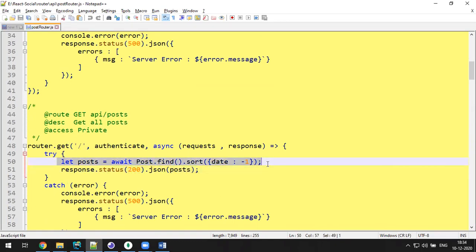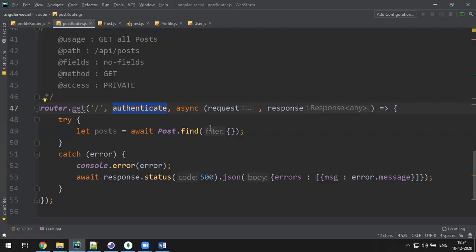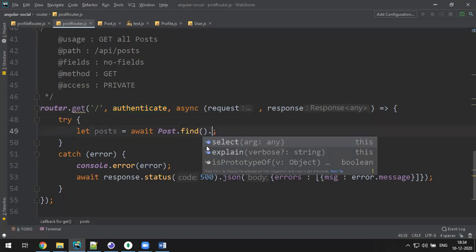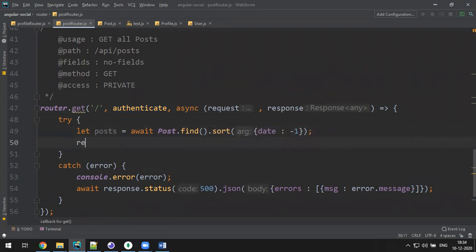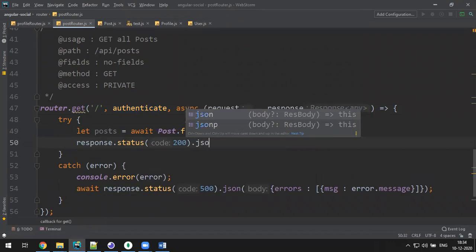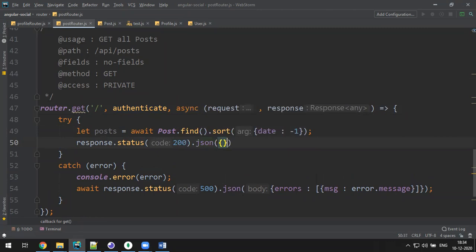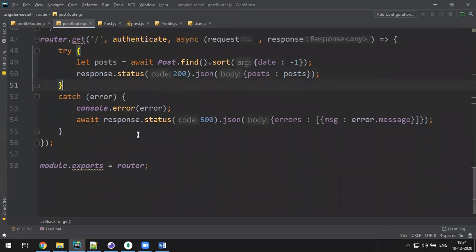Yeah, nothing. Just get all the posts. Everyone's post you have to get, and sort with -1. That means the latest post will come first. Okay, this is a normal post. Find dot sort. You have to provide the date with -1, so the latest post will come. Then simply say respond dot status of 200 dot JSON, providing all the posts. You can just take an object of all the posts. Okay, done. That's fine, just a very simple one.